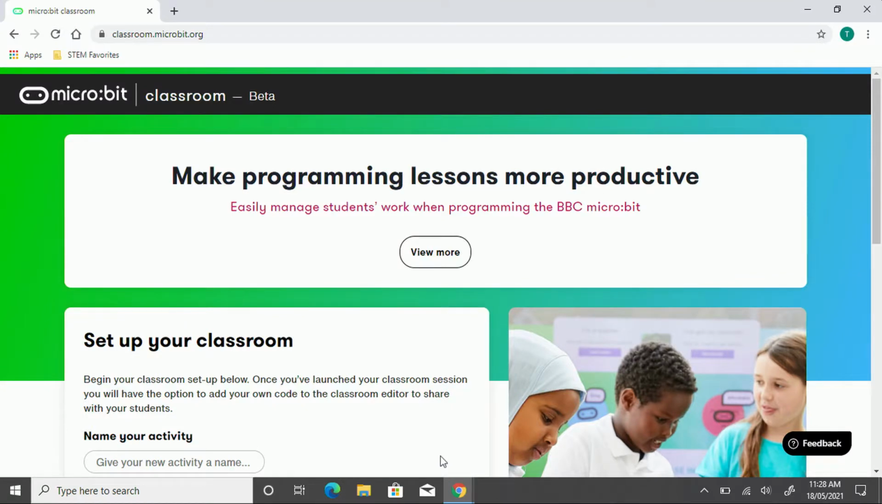Students can work on their task and at the end of the lesson, the teacher can download all of the classwork and the next lesson, open it back up again for students to continue on with their work. Let's check out the program and see how easy it is to use. The Microbit Classroom is very simple to set up.